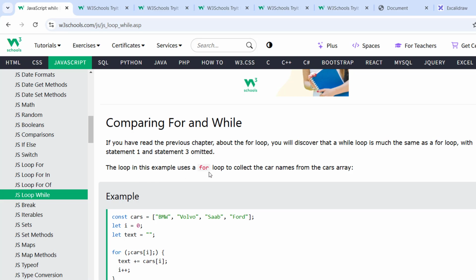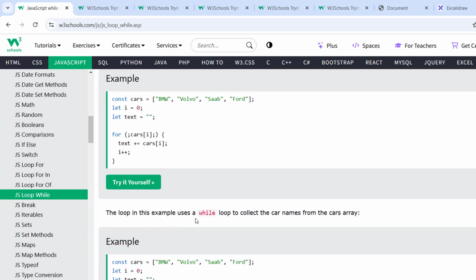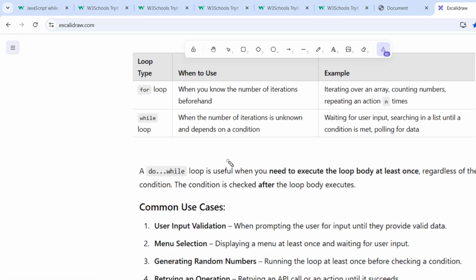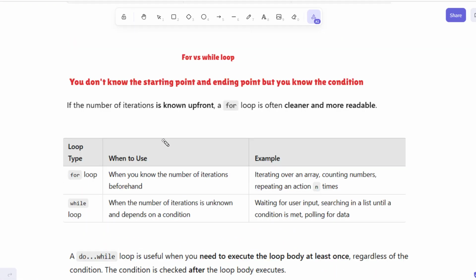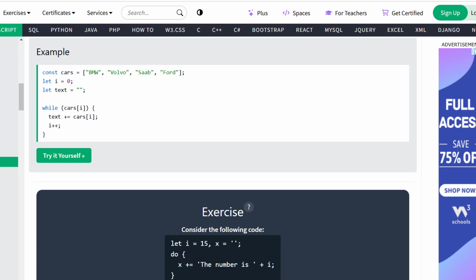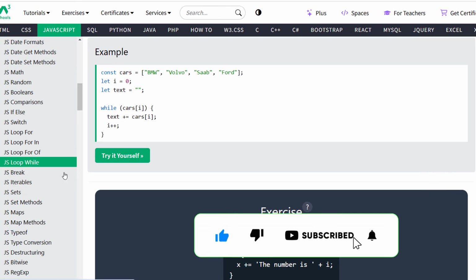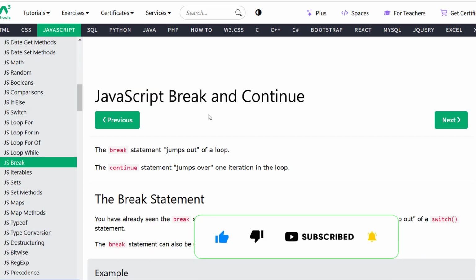Okay, the example uses a for loop to collect the car names from the array. The other example uses a while loop to collect them from the array. So both are doing the same thing, with some subtle differences. This is the main focusing point: if you don't know the starting and ending point but you know the condition, then use the while loop, otherwise use the for loop. Okay, so we are done with the while loop. Let's go to break.